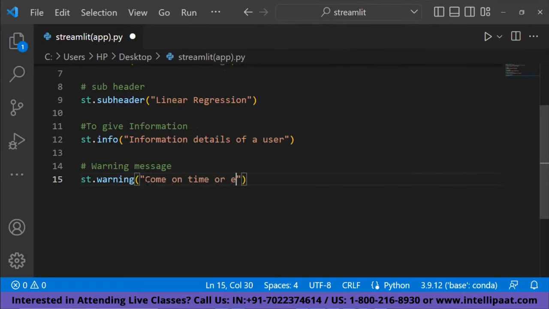Let me save it and execute it. So here you can see that you are getting the rating. If I click on this and drag it, you can see that from bad to good, and then good to excellent, and excellent to outstanding we can go. So this is a way you can create a slider using the select_slider method.